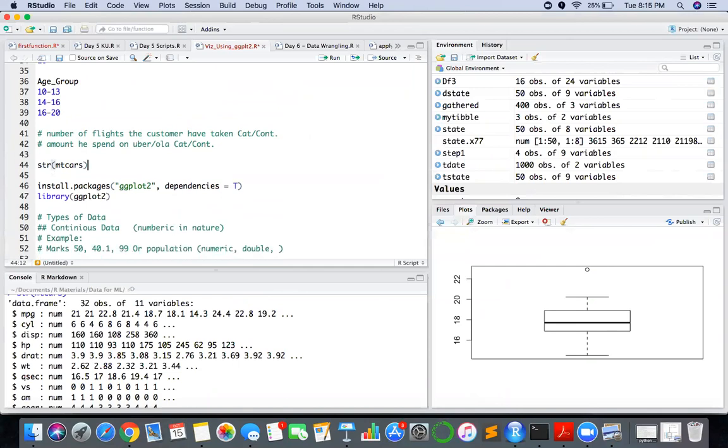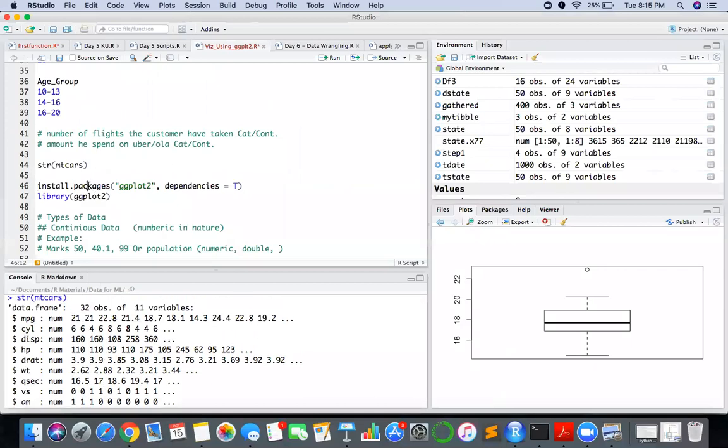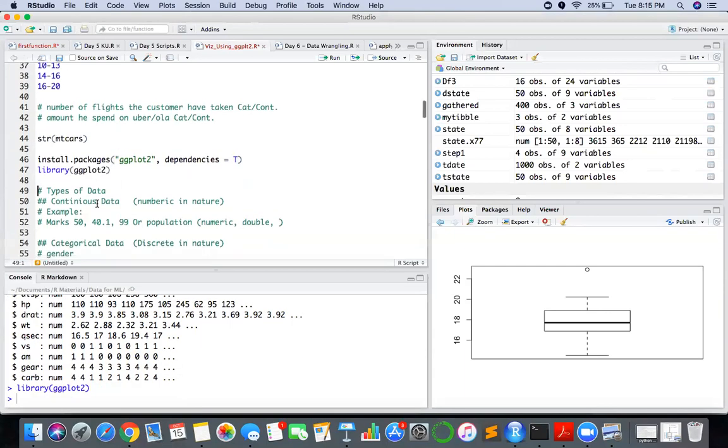For ggplot2, again we'll use the same data for better understanding. As I said, ggplot2 is a big package, so you need to install it in your system, and when you install it, make sure you set dependencies equal to TRUE, because it comes with a lot of dependent packages, so in one go they will be installed in your system. Fine. So I bring in the library, and then I start with my plotting.